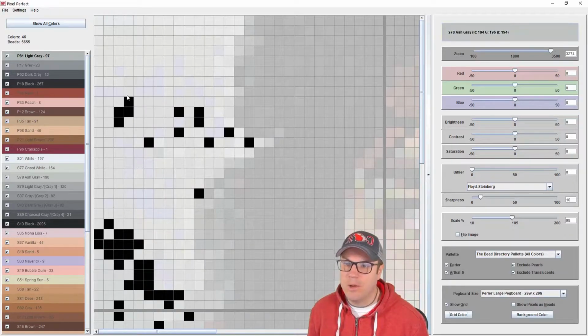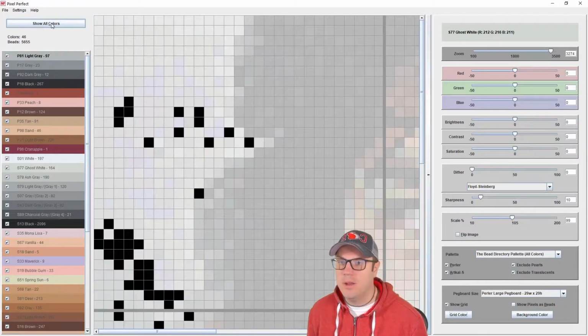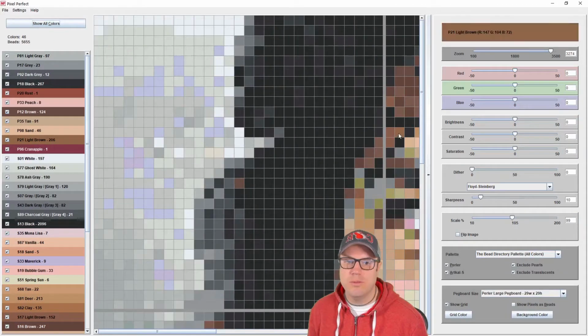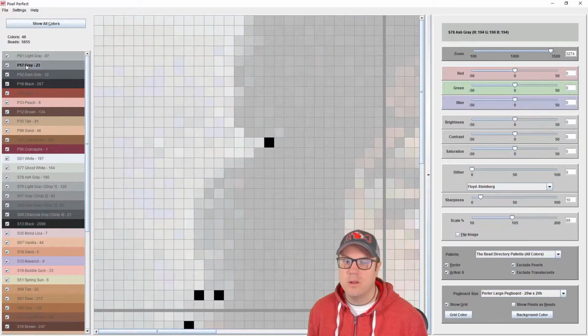When you're done working on light gray, you can click this Show All Colors button, and it will take you back to the fully colored view. Then you can move on to the next color. And you just continue on with each color until you're done.